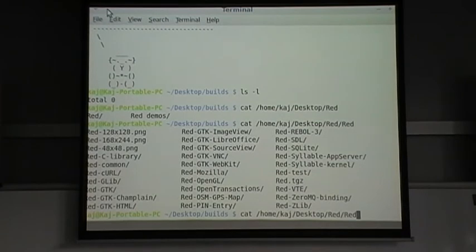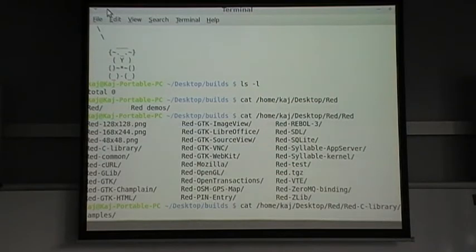Here I have a lot of stuff. Over the past year and a half, I've made a lot of bindings for Red to common open source libraries. You'll probably recognize some of the names. Not all of them are done yet, but a very basic one here is a binding with the common C library. I have some examples in there.